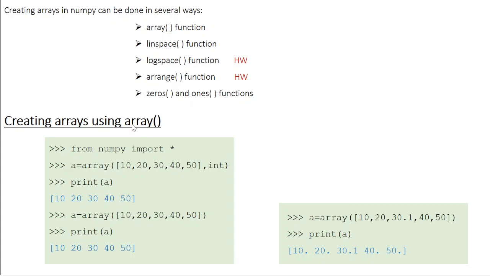First let's see how to create arrays using the array function. Now this array function is a part of the NumPy module. So first you need to import NumPy. So from numpy import star. In this way you can import all the functions of the NumPy module. Now this is how you are going to define. A equal to array. Array is the function. Then inside a pair of normal brackets, first you specify the elements of the array inside a square bracket. Then you specify the data type. So this is an integer array containing elements 10, 20, 30, 40, 50. Now when you say print A, the array is printed directly.